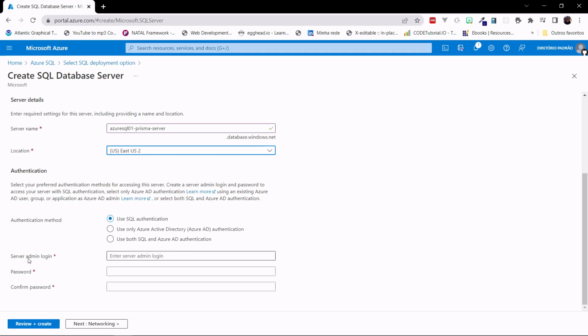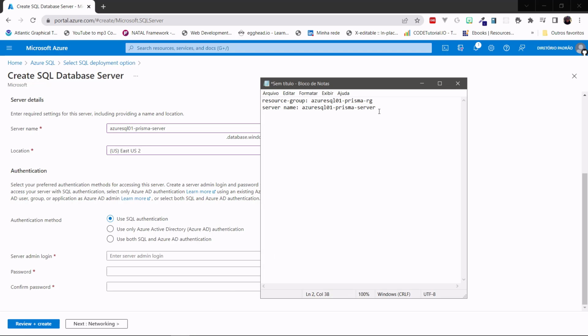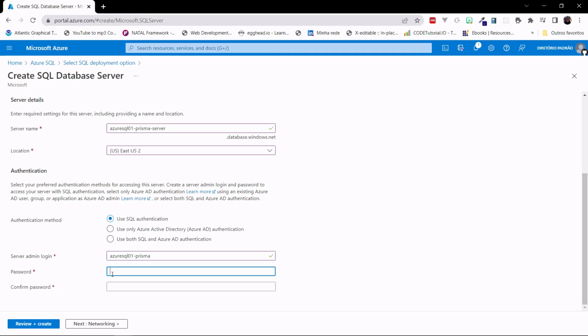And here in the server admin login, we have to include the admin login. So again, I will include this information in my notepad. So server admin login, I will include as Azure SQL 01 Prisma. So let's include this information here. And the password should be a password very different. In this case, I will include a password that I created before. So, okay, let's click on the button Review plus Create.